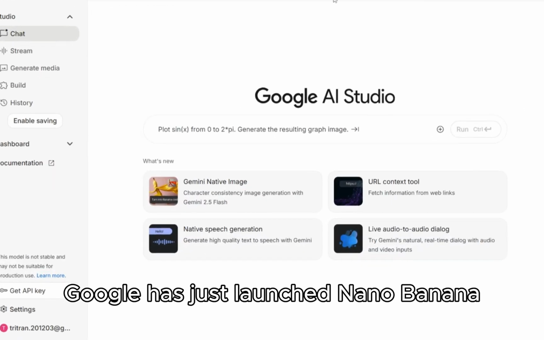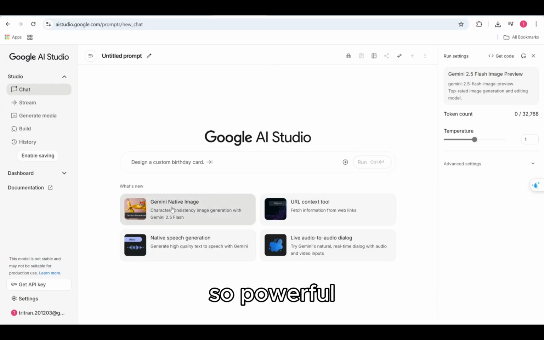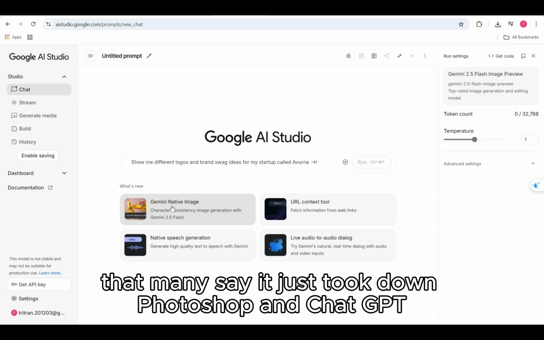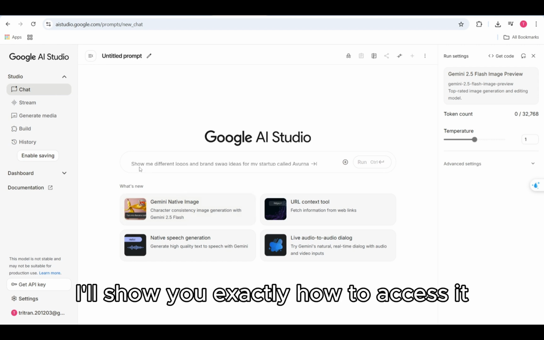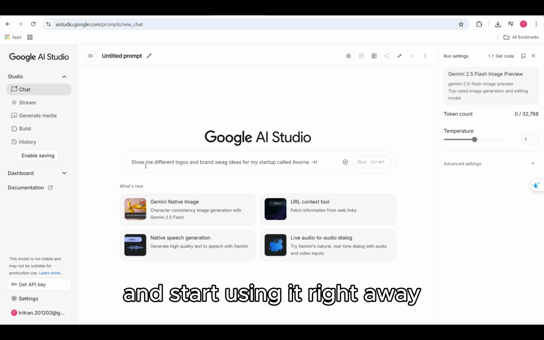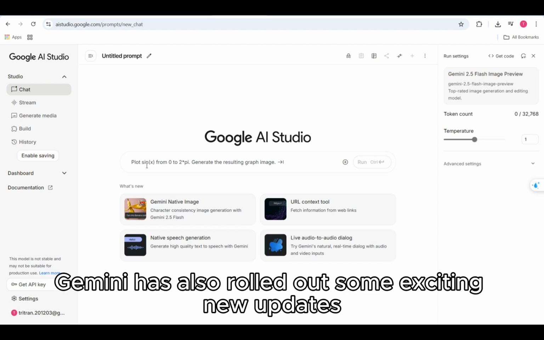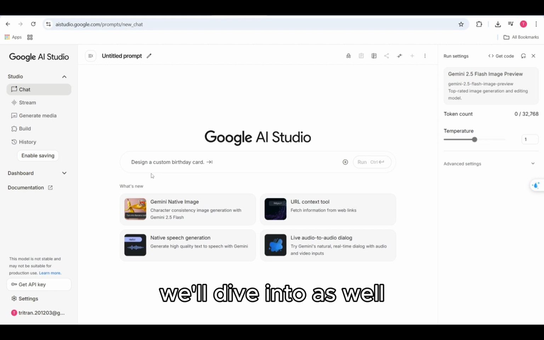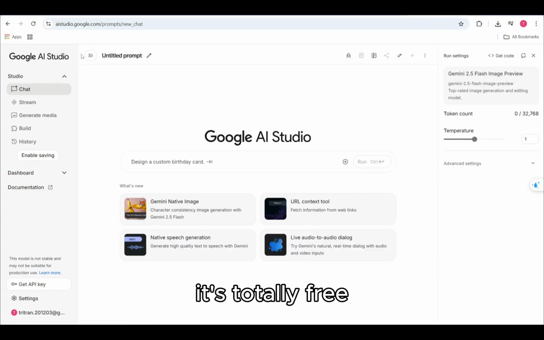Google has just launched Nano Banana, a brand new image editor and creator so powerful that many say it just took down Photoshop and ChatGPT in a single move. And in this video, I'll show you exactly how to access it and start using it right away, and it's completely free. Plus, Gemini has also rolled out some exciting new updates we'll dive into as well. So, here's how you get in. And yes, it's totally free.